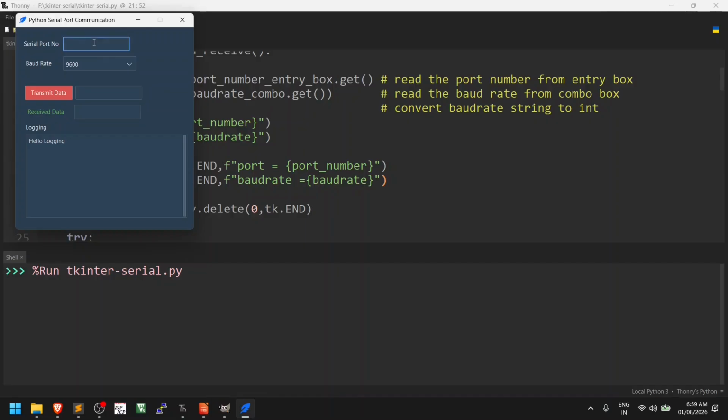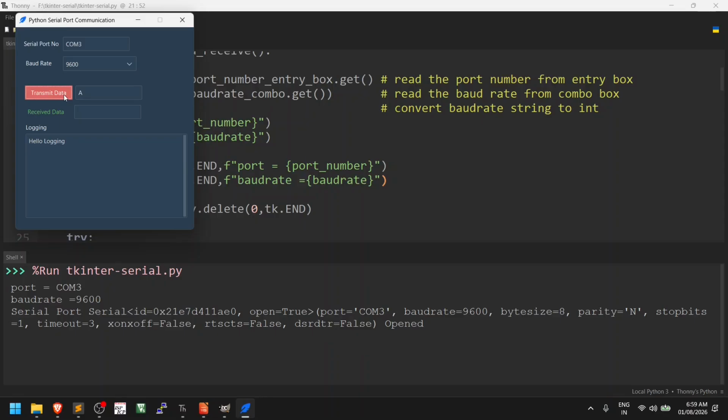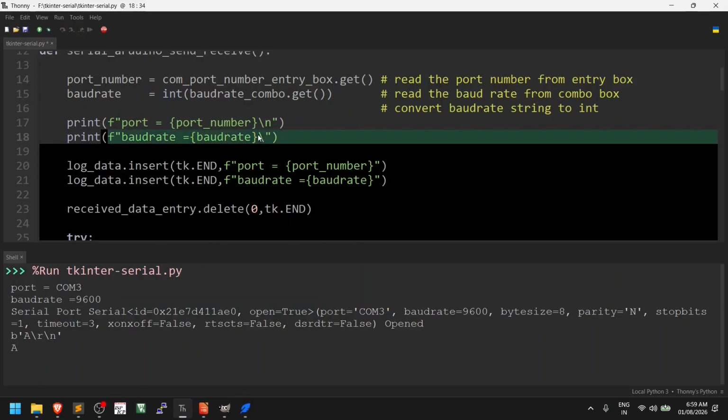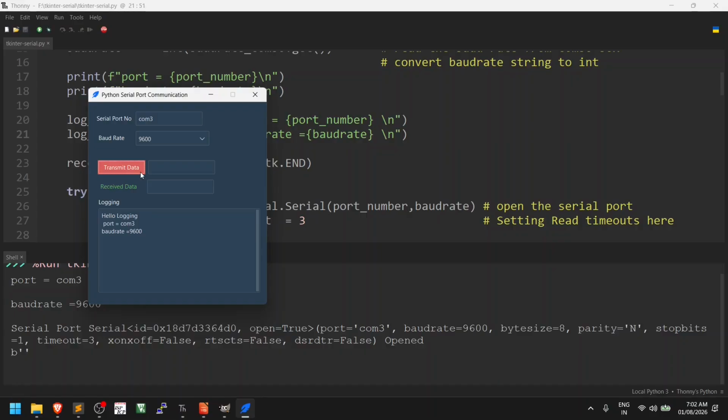We'll give it com3, and we'll press transmit data. So you can see that port equal to com3 and baud rate equal to 9600 are being displayed on this particular text box. So you can add the \n, so they are all kept below. So this is how you insert data into the ScrolledText box.